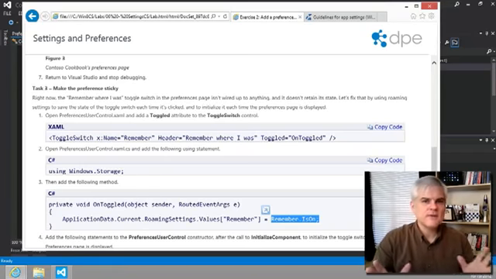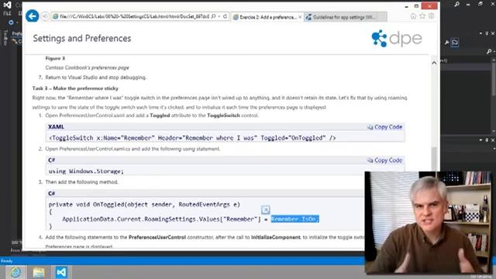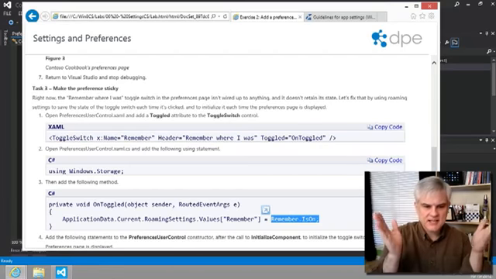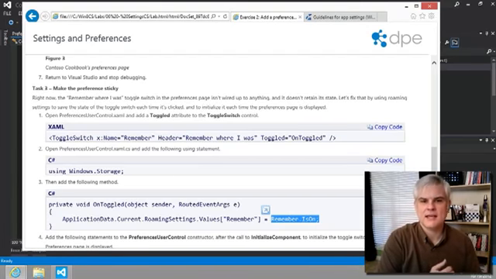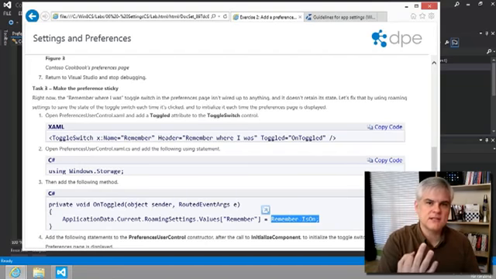devices. But what if you want to save more than just this simple name value pair like we're doing here in this example? Here we're just setting the value remember equal to whatever the toggle switch value is in step number 3. What if you needed to save lots of data? Well, in that case, you can create a data file and then save that data file into one of 3 different special folders in Windows 8.